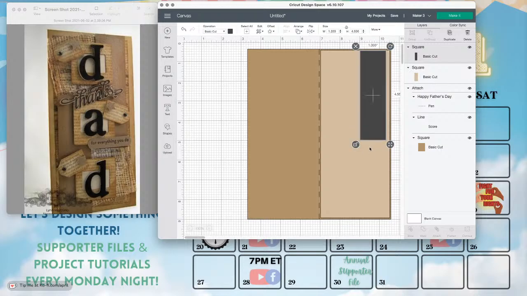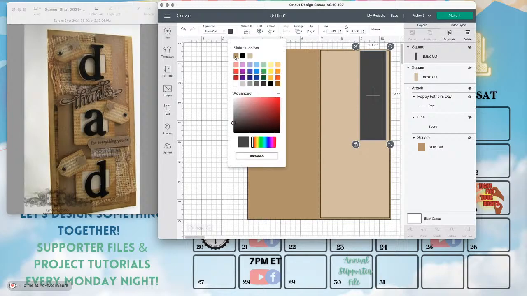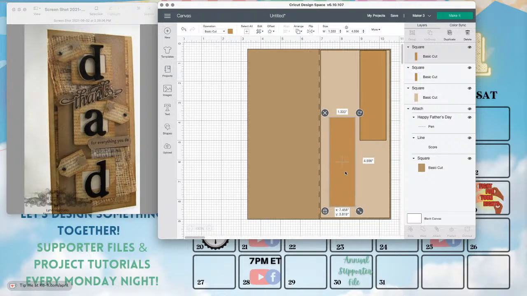So I'm just going to kind of bring that down and lock it. That looks good to me. I'm going to change its color. I'm going to start with my dark color and make that one a little bit darker because I'm going to be cutting that from a different color paper, so I need to make it a different color. Then I'm just going to duplicate it. And then we're going to bring that one over here.